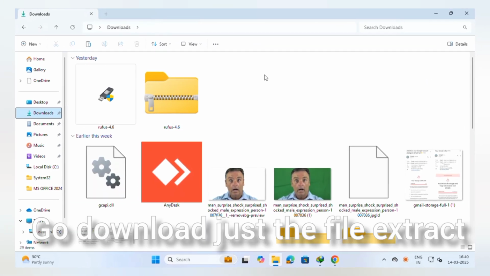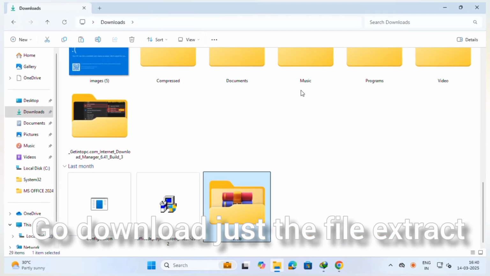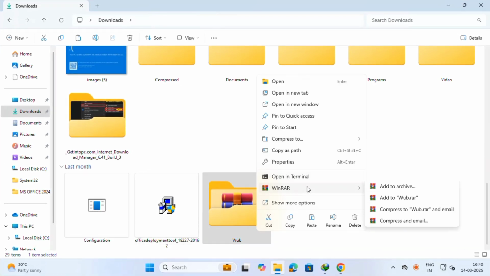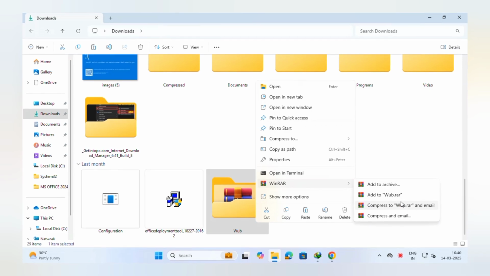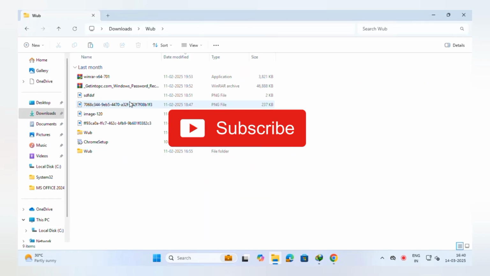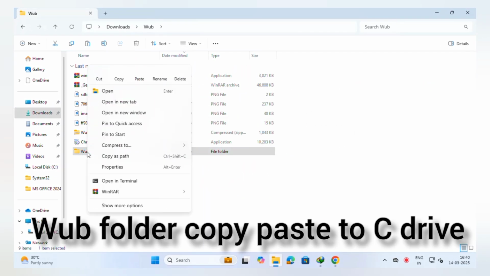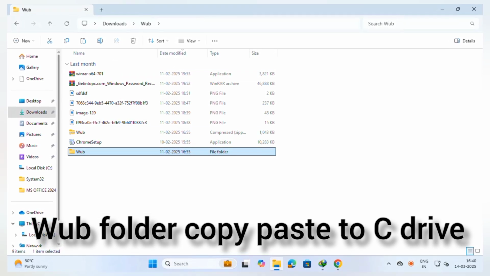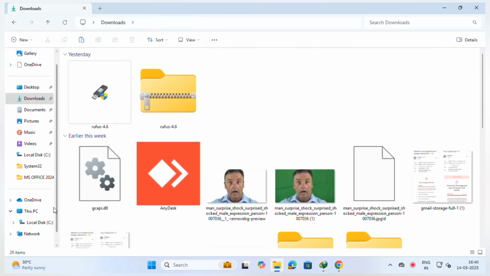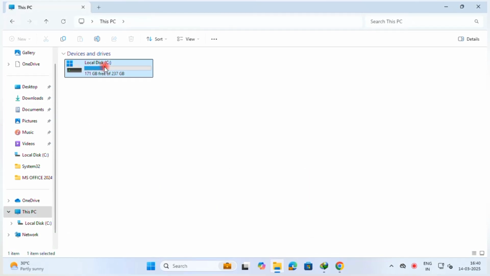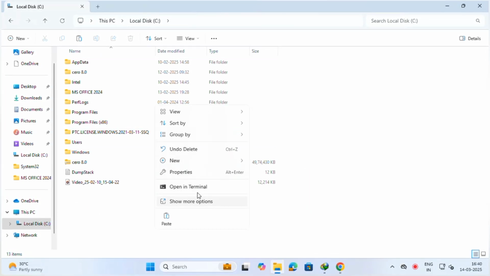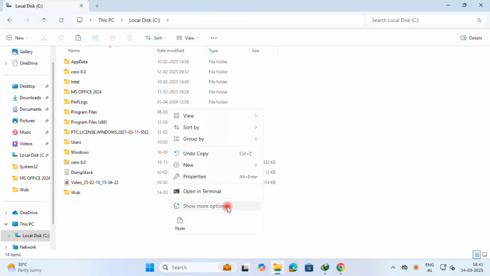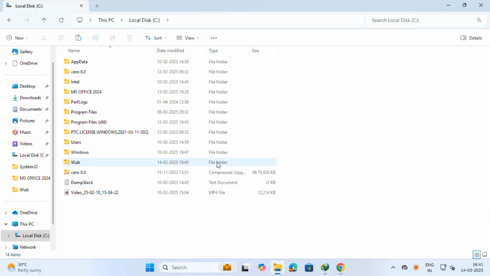I have given the link in the description. Go to the site and download the folder. After that, just extract the folder and copy paste it to the C drive. This folder is the Windows Update Enable Disable Tool. If you want to enable Windows Update, just enable it. If you want to disable it, just disable it. This is a legal tool.